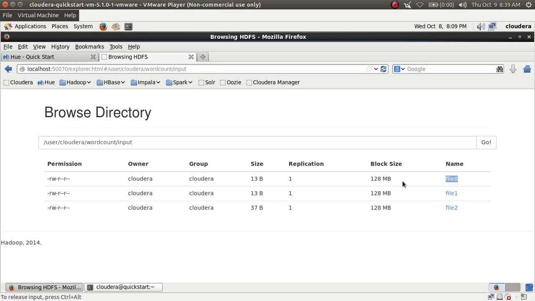The name of the file is file0. The block size in HDFS is 128 MB, as opposed to the 64 MB default block size. Cloudera CDH5 goes ahead with a default block size of 128 MB. The replication factor is 1. By default, replication factor in a Hadoop cluster is 3. But since this is just a demo version, that is, just a virtual machine, the replication factor is just 1. There is no point in having 3 replications in the same machine, right? So they have gone ahead with replication factor of 1.